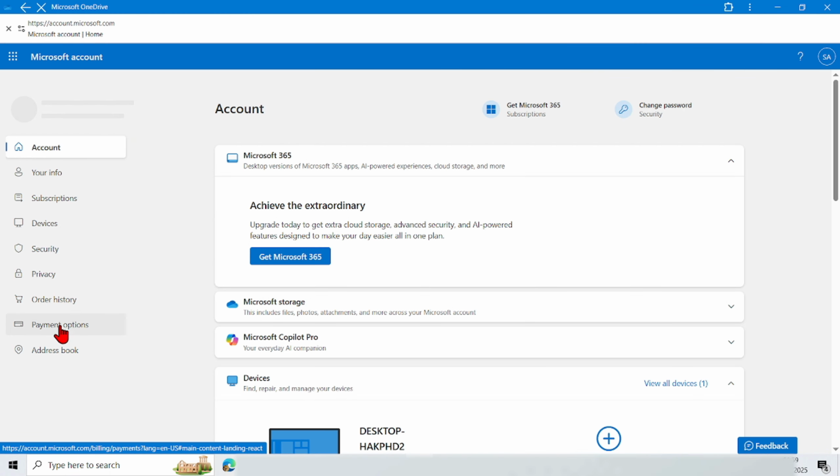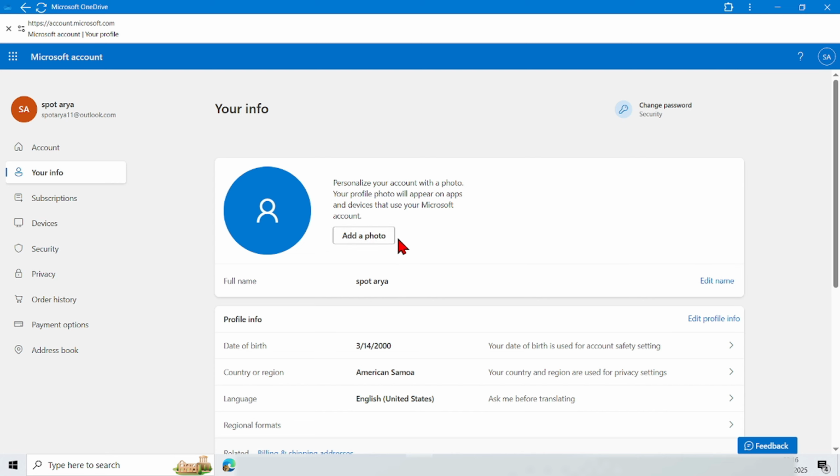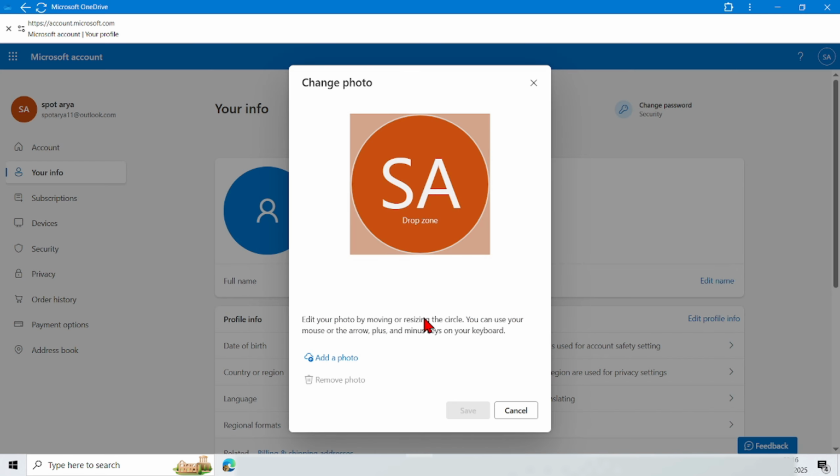Here there are many choices. Tap the Your Info menu. Here there are several choices that you can change. Tap Add a Photo menu. Here it will appear like this. Then tap Add a Photo.